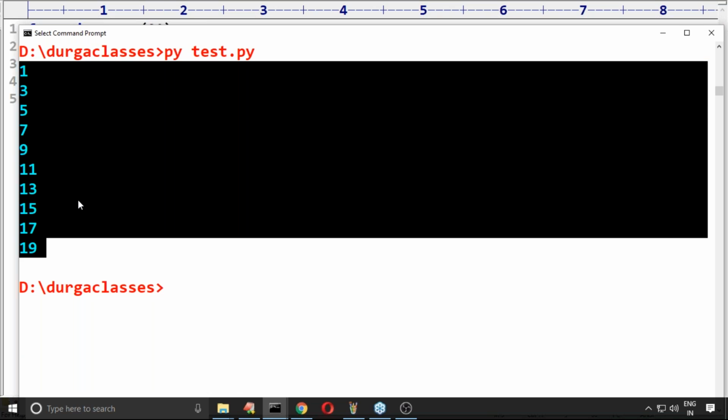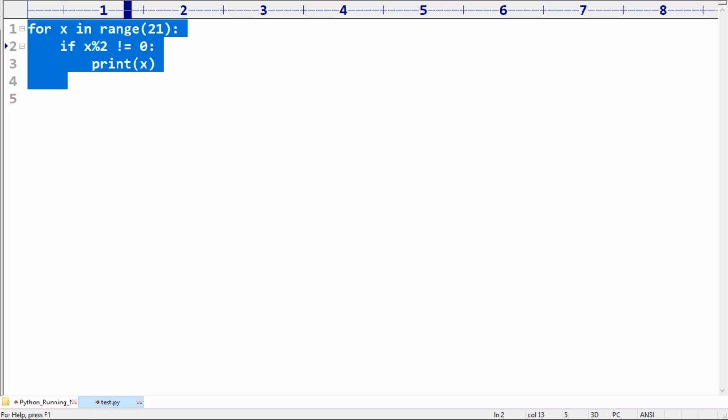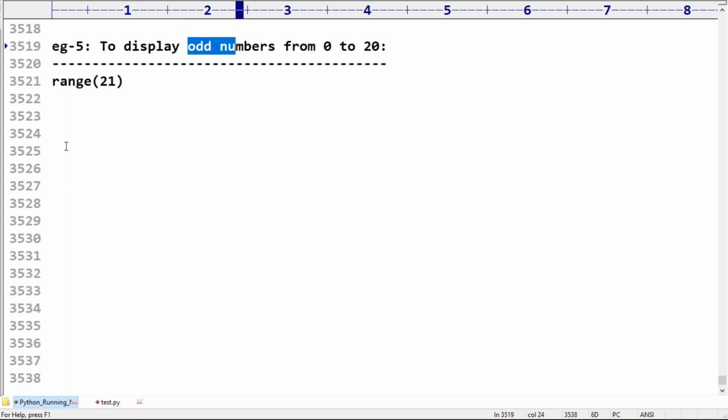If you want to print even numbers instead of not equal, it is better to take equal, then we are going to get even numbers. Not equal means odd numbers. Next, if you want even numbers, it is better to use the equal symbol.